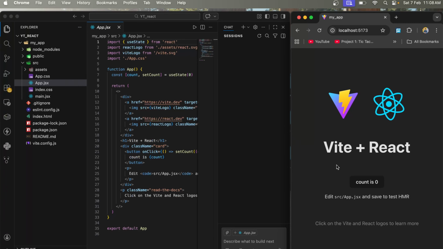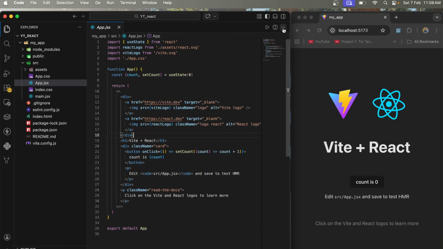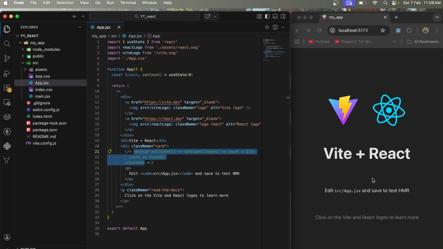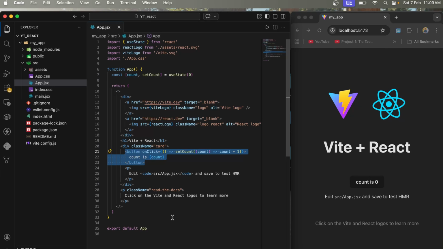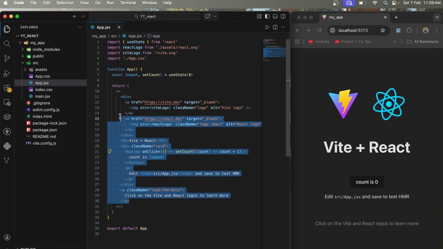Now you see that I get a default counter app. This code is responsible for creating this. I just turn on my browser window. So you see that this one is the counter application. This button is responsible. If I just comment it out, you see that the counter option is removed. So we don't want the default code, so we just remove all of this.